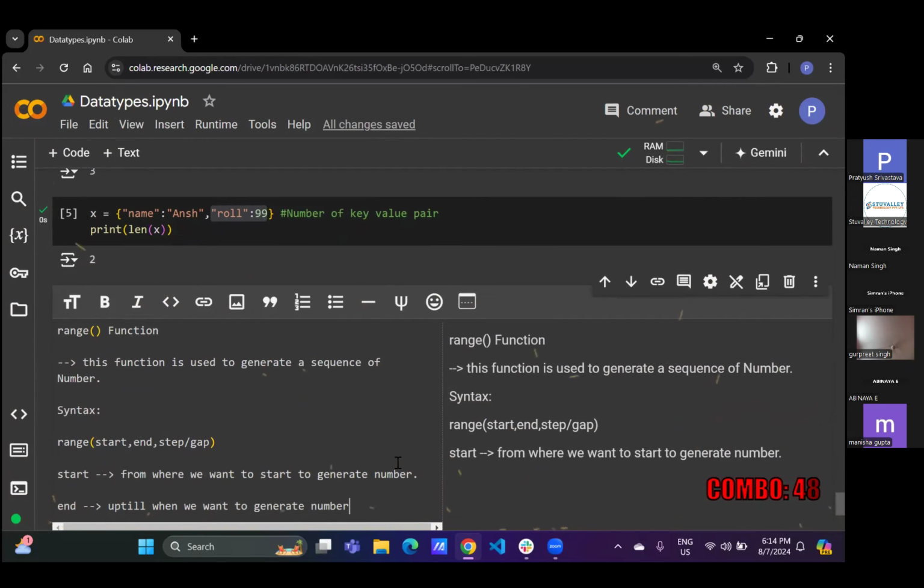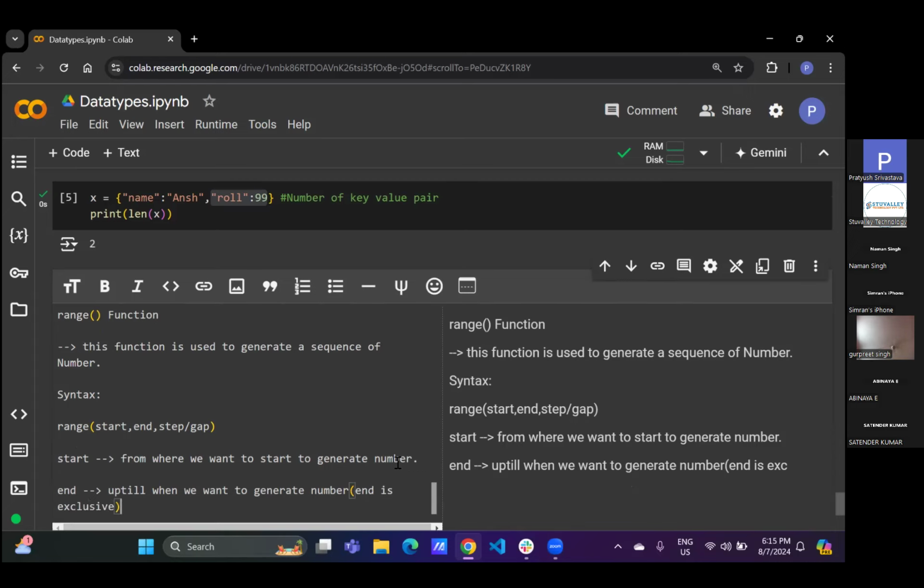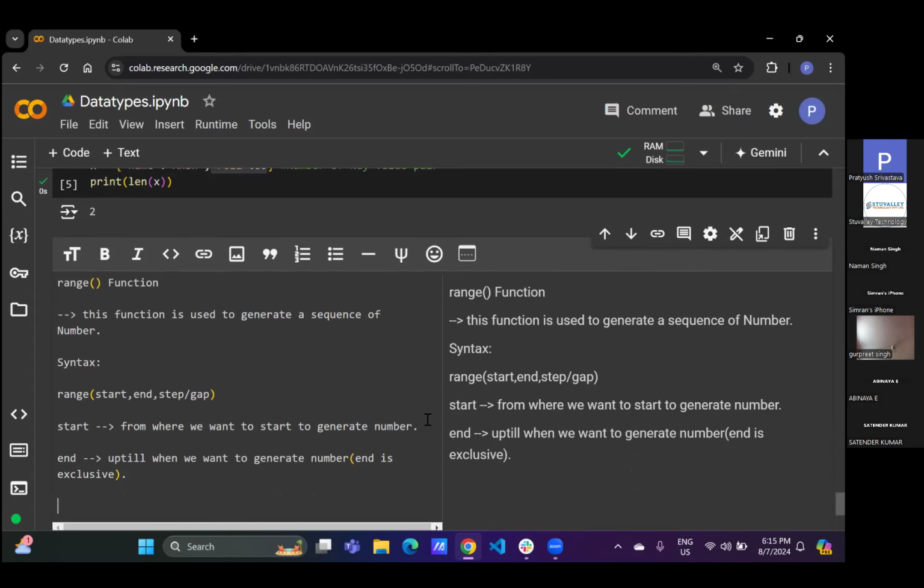But here one thing you need to remember: end is exclusive in nature. That means whatever end we give, it will not include it. For example, if I gave 10, it will only generate numbers up to 9. If I gave 15, it will only generate up to 14. So end is exclusive. So whenever numbers are generated, whatever end you give will not be included. Okay, that number will not be included. That is one thing.